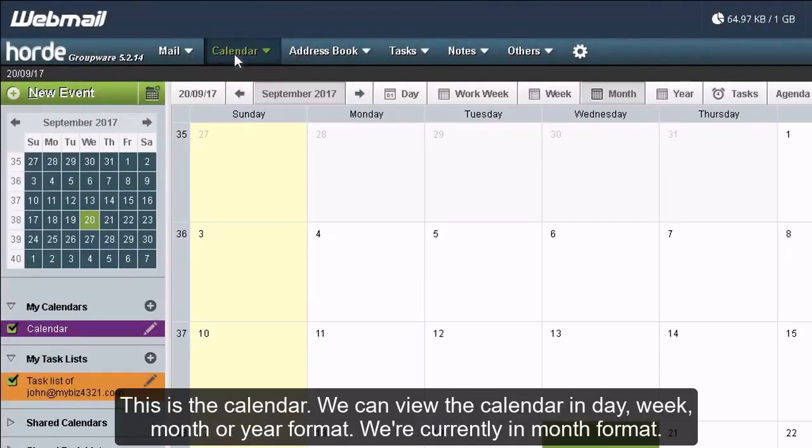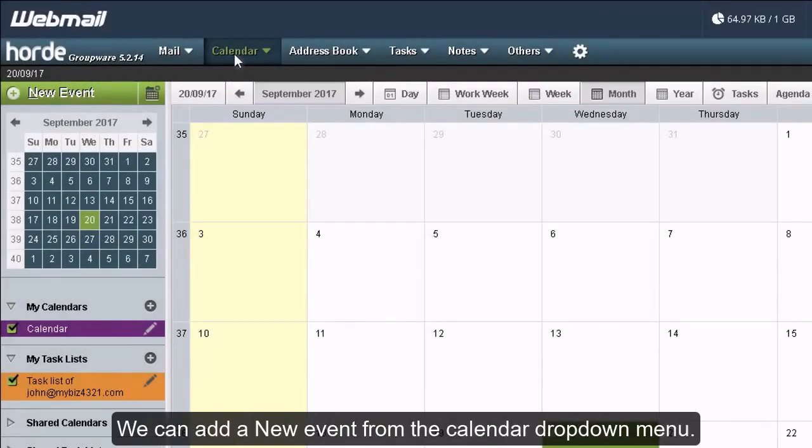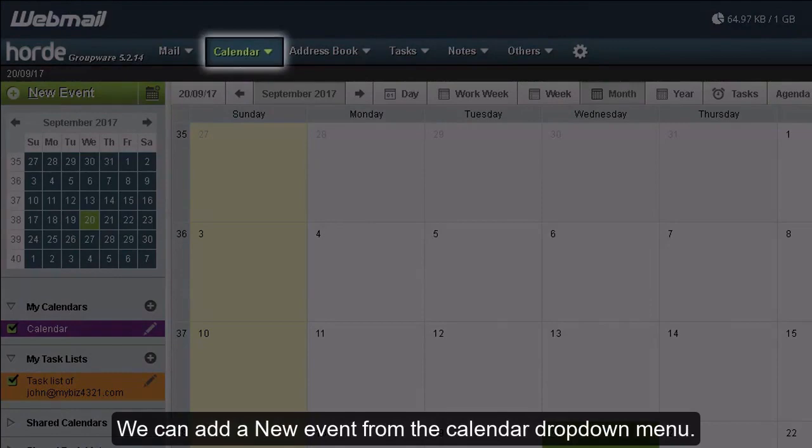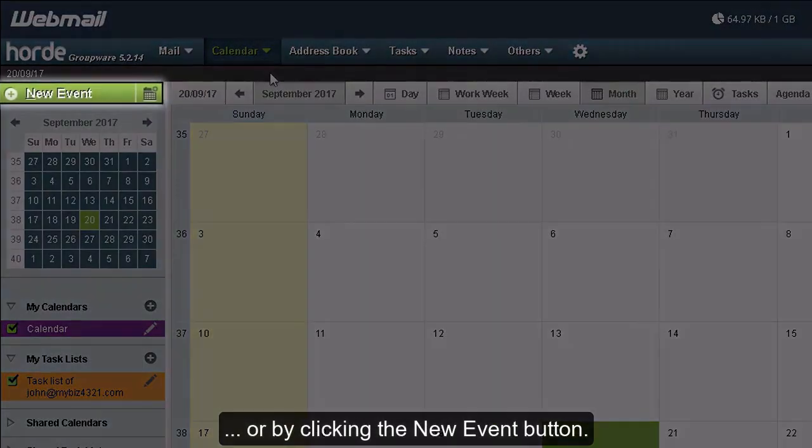This is the calendar. We can view the calendar in day, week, month, or year format. We're currently in month format. We can add a new event from the Calendar drop-down menu, or by clicking the New Event button.